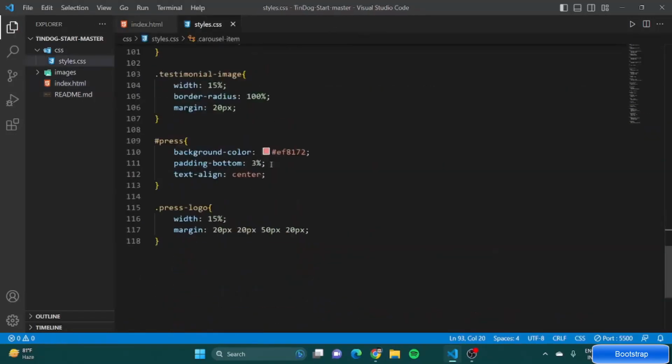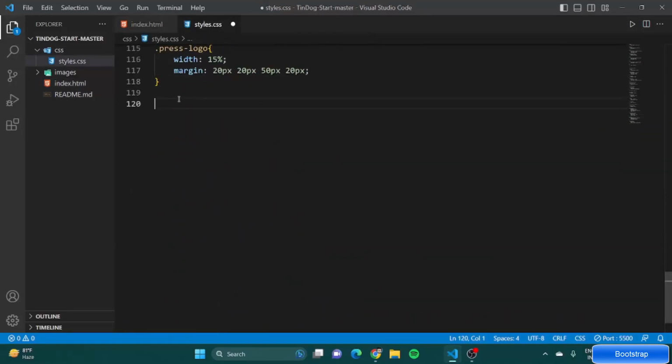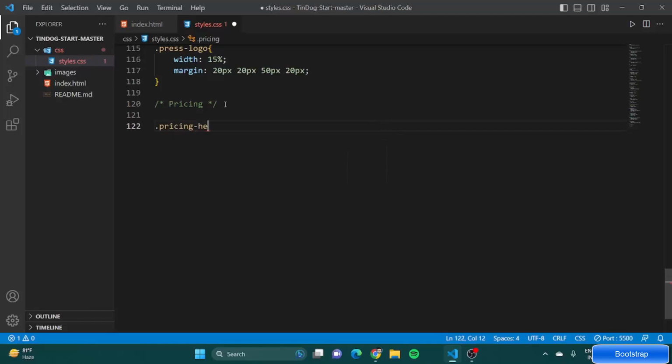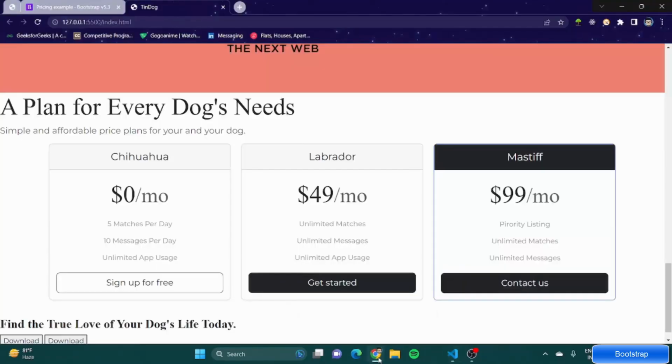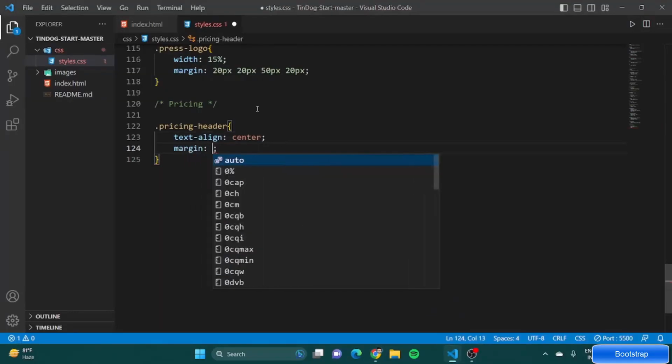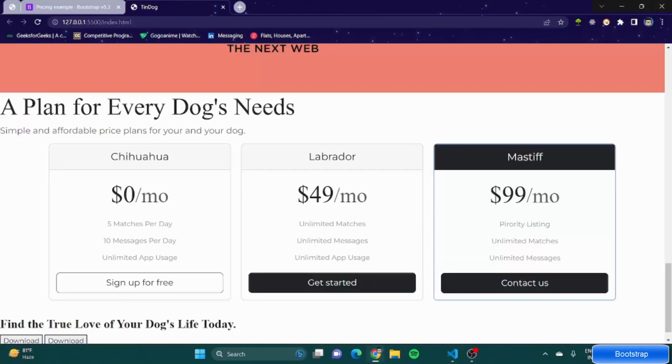header. In the style you can go, let's say you can say pricing, and here you can have like this. Now we want text align to be center. Let's save it. Okay, text align is obviously center. We want the margin to be auto. This should work. Okay, this is not working.